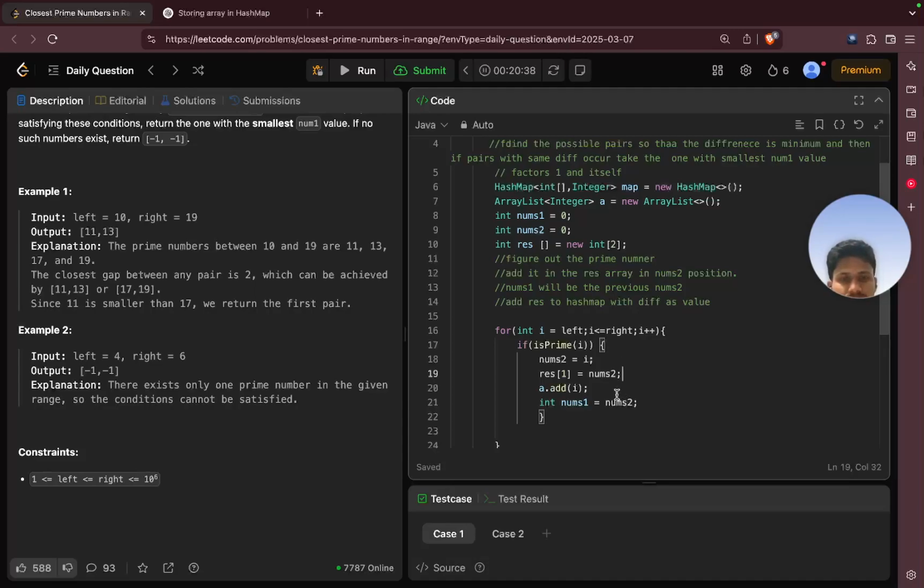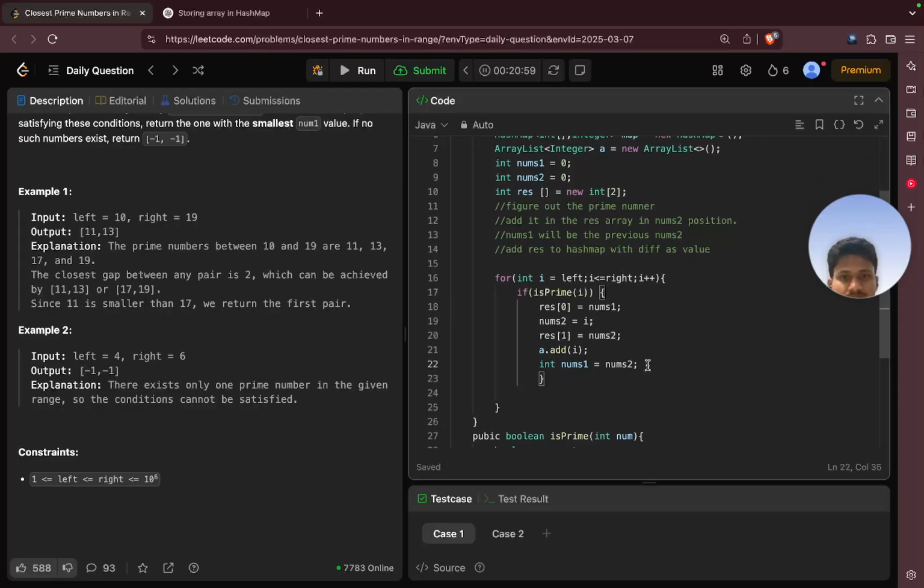Then again, what would be result of 0? Since we don't know anything. Result of 0 would be nums1, right? And then what we can do after figuring this out, nums1 will be nums2. Result of 0 will be nums1. Result of 1 will be nums2.